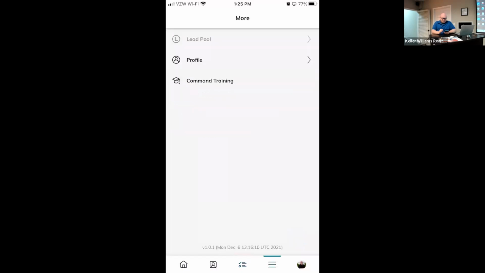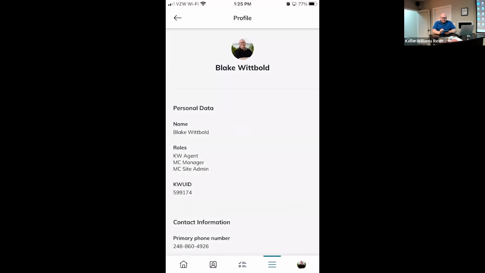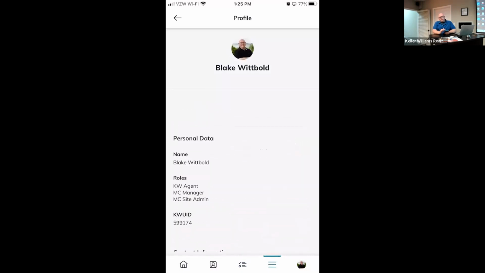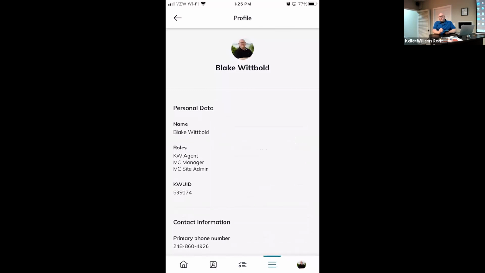The last button is the more button. And there's lead pool and profile. So lead pool is built for teams. And if you're on a team in the Team Rainmaker, you'd have control for that. That is not something I can get into because I'm not on a team. But on the profile, this is going to be my profile that has been taken from my marketing profile inside of Command.